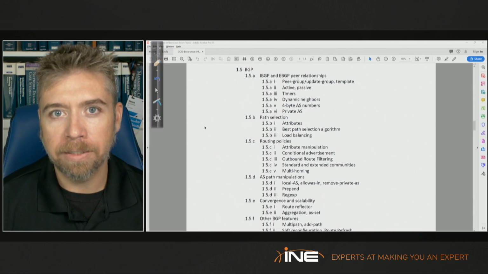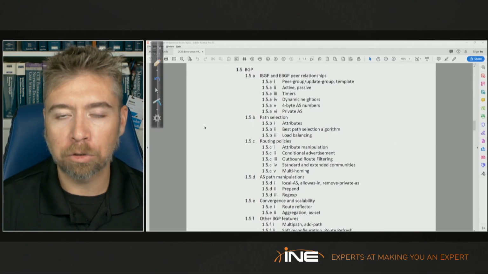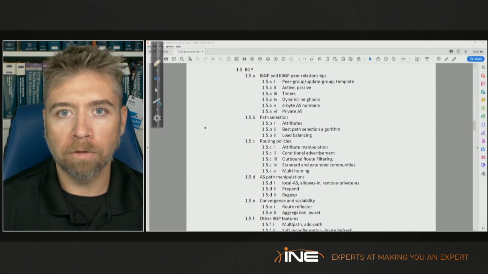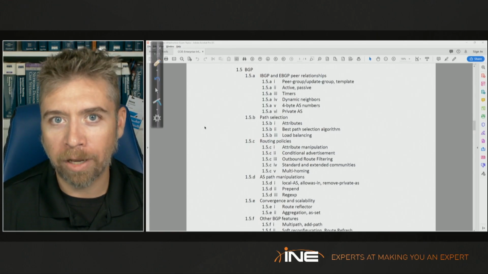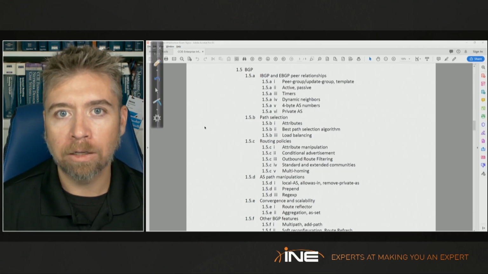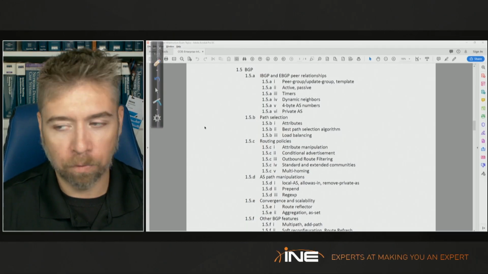A common use case of this is going to be on a route reflector. So if you want all of your route reflector clients to behave the same, we could create a template that says all of the devices are in remote AS1. We're sending the update source from our loopback. Under this address family, they're going to be a route reflector client, and so on and so forth.